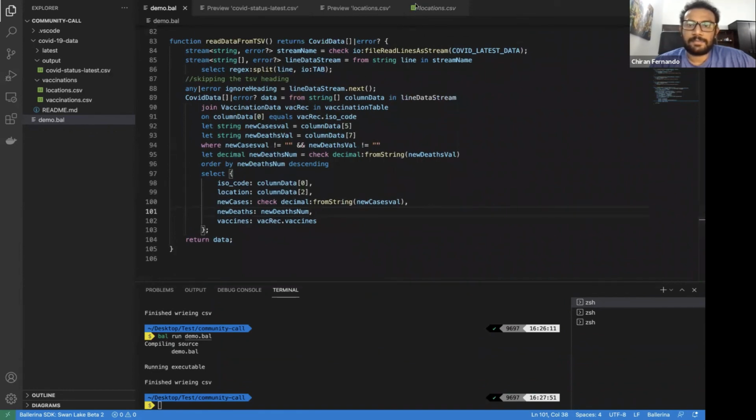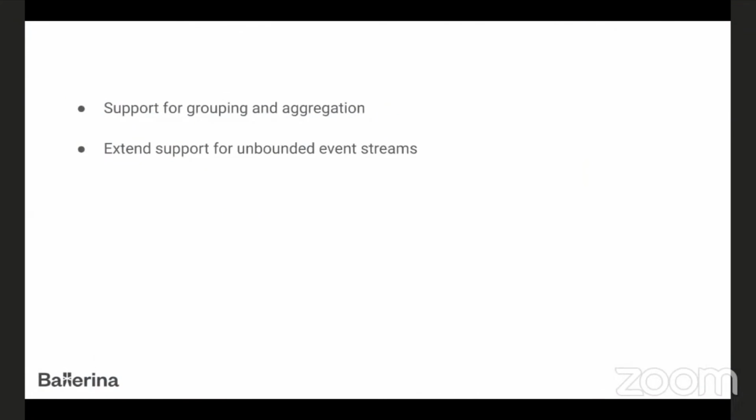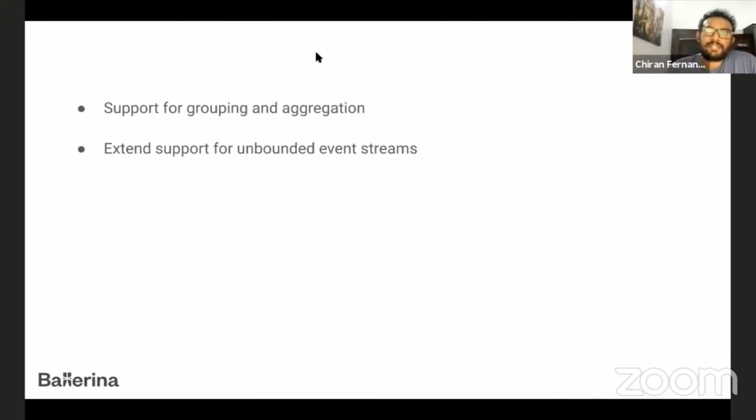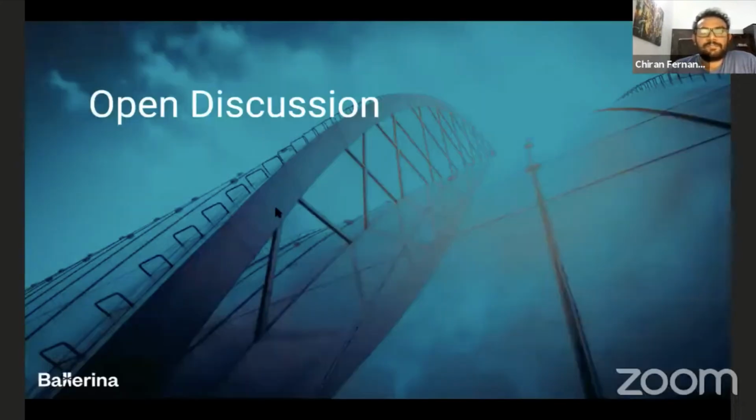Okay, let's go back to the presentation. At the moment, we are planning to introduce the group by clause and aggregation for query expressions. Stream support is limited to bounded streams. We are planning to extend it to support unbounded streams. Once we do, we'll be able to do interesting event-driven use cases with Ballerina. Let's move on to the open discussion. We can start the open discussion now. Myself and the team are available to help you with any questions.